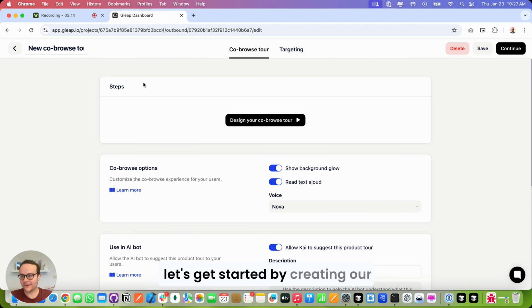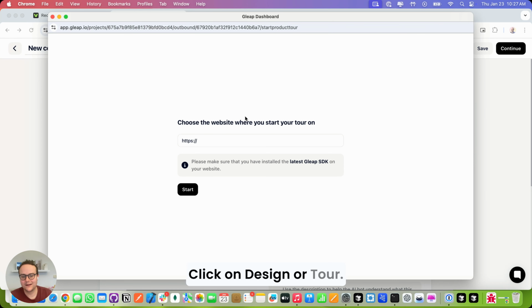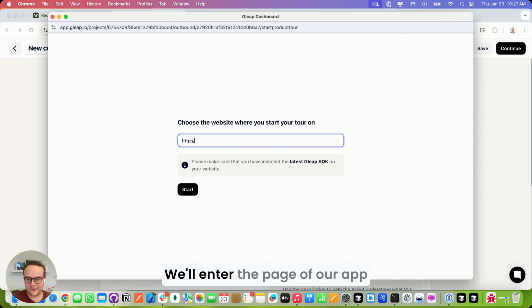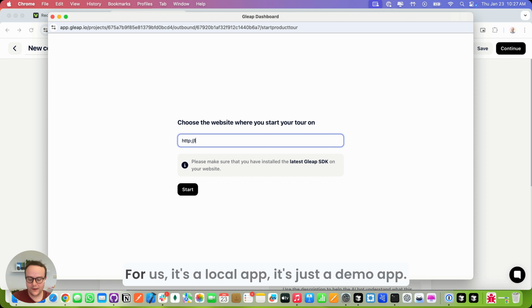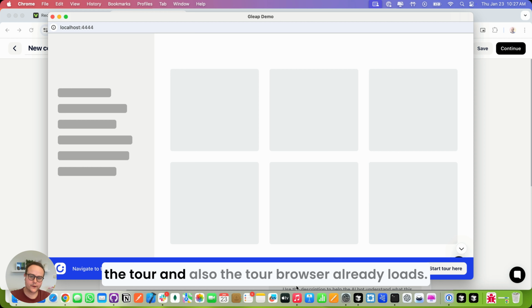Let's get started by creating our first tour and adding some steps here. I'll click on design tour. We'll enter the page of our app where we want to show the tour in. For us, it's a local app. It's just a demo app. Let's hit start. As you can see here, the tour and also the tour browser already loads.